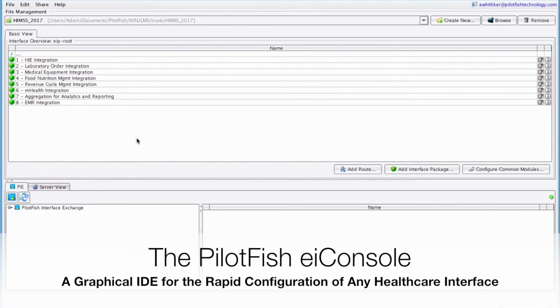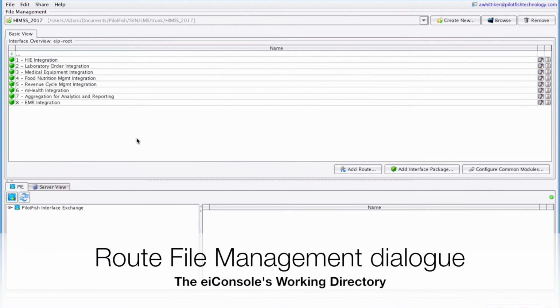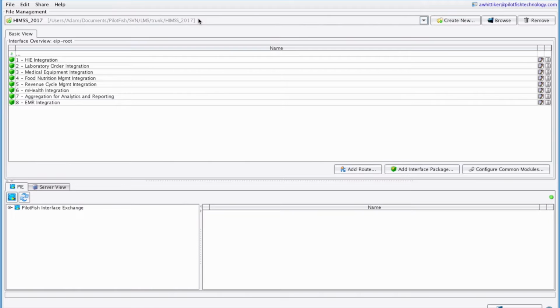This is the eiConsole, an integrated development environment for building, deploying, maintaining, and testing integration interfaces. When you first start the eiConsole, you're shown this route file management dialog, which shows you a currently selected working directory, synonymous to the project folder, and all the interfaces that currently exist within there.